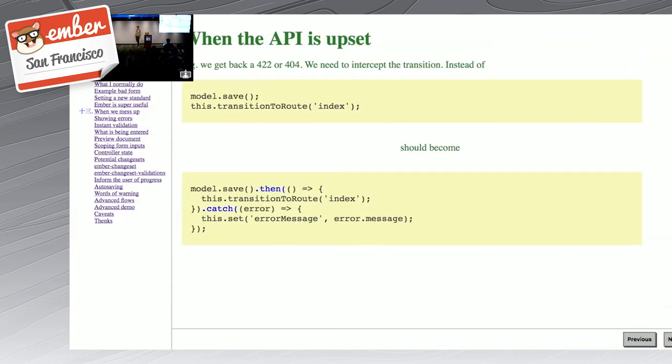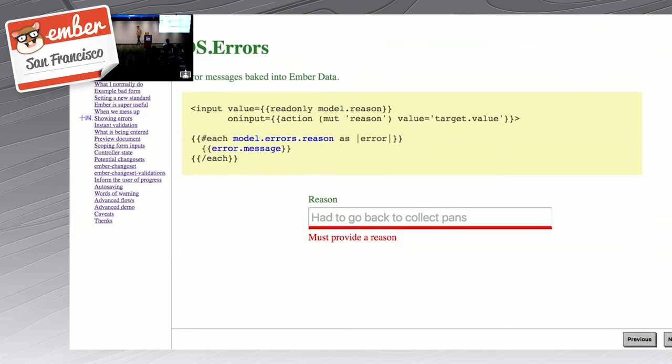When the API is upset, the save hook that you've got on an Ember Data model is actually a promise that you can start tapping into. So always put something like a then and a catch on it so you can stay on the page and present validation messages that you get back from the API. If you're using Ember Data, it has an errors object built into it. And if you're using a standard adapter or serializer, this will hook straight up into what you already use. So be aware of this, it's pretty cool.